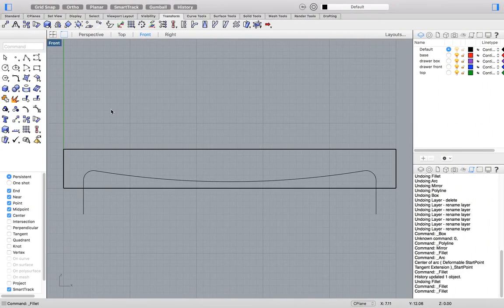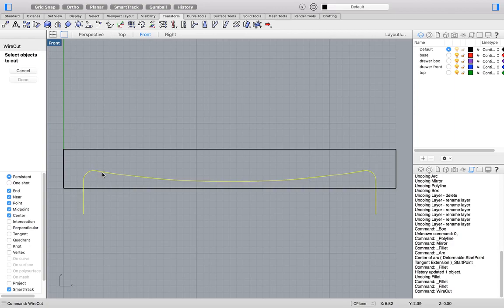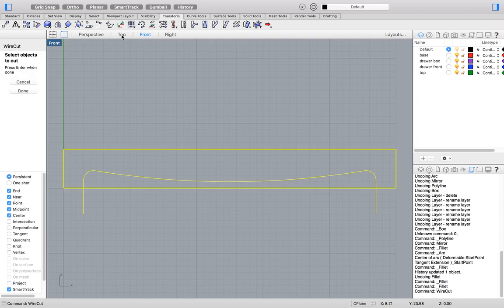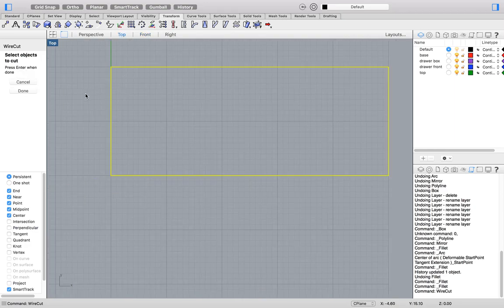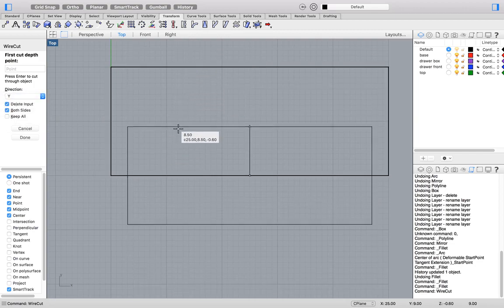All right, so let's try this. Wire cut, type it in, select the cutting curve. This is our cutting curve. Select the object to cut, cutting the box. Now we're going to go to top view. Oh, we're going to hit enter. We're in top view. So now this is on the wrong axis, so I'm going to change the direction to Y.